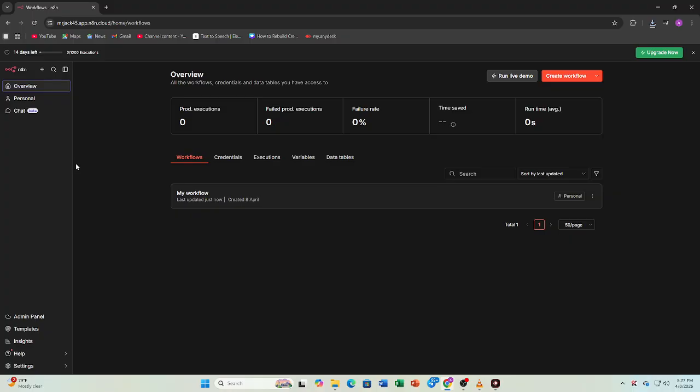So let's get started. First, make sure your n8n server is actually running. If you're using Docker or a local setup, check whether the service is active. If it's stopped, just start it again and see if that fixes the issue.